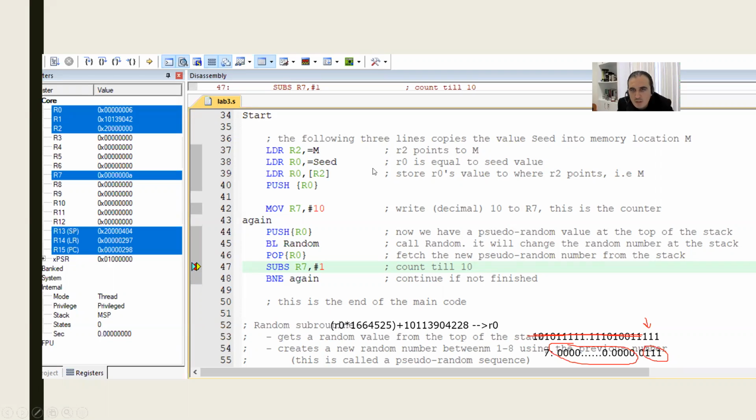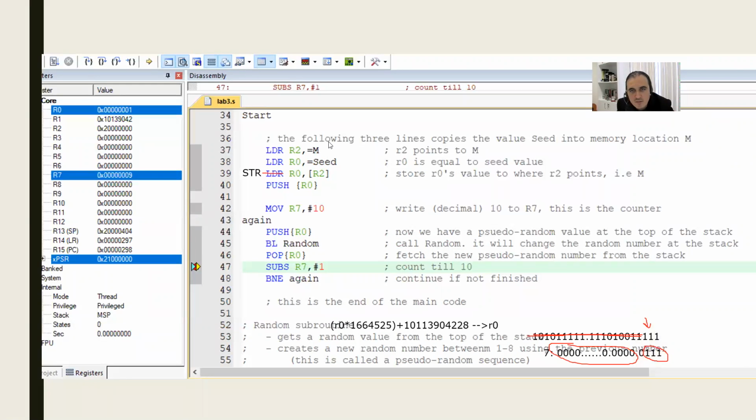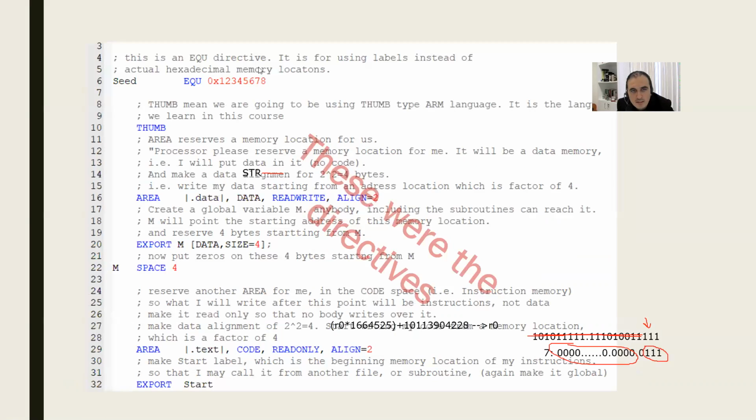Sorry guys, this is a mistake. This is str. Okay. Store R0's value to where R2 points. At M, I have the seed value. I also have that value in R0 as well. So I push that value to R0. So at R0, as you'll remember, I have this value.